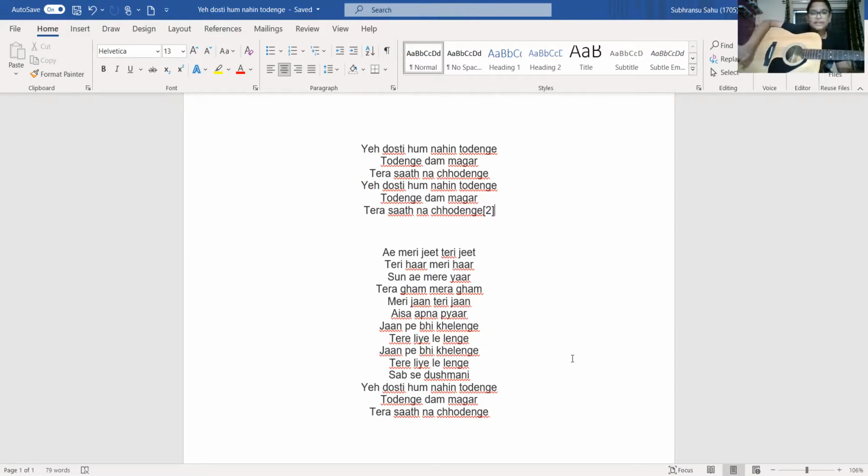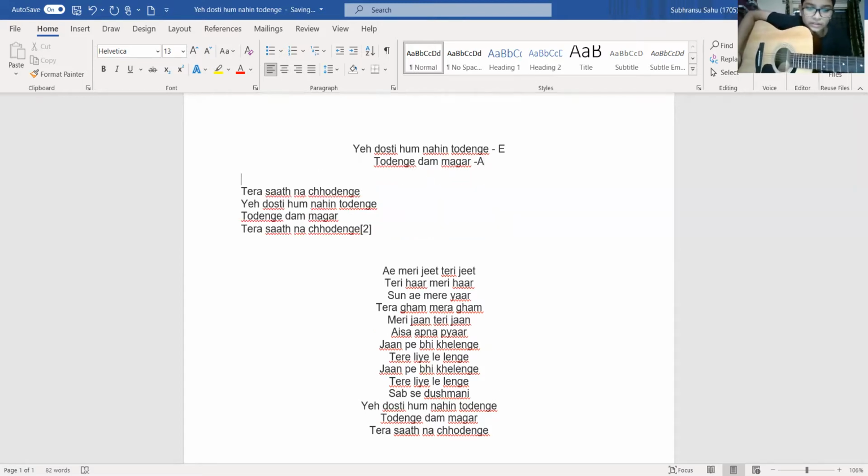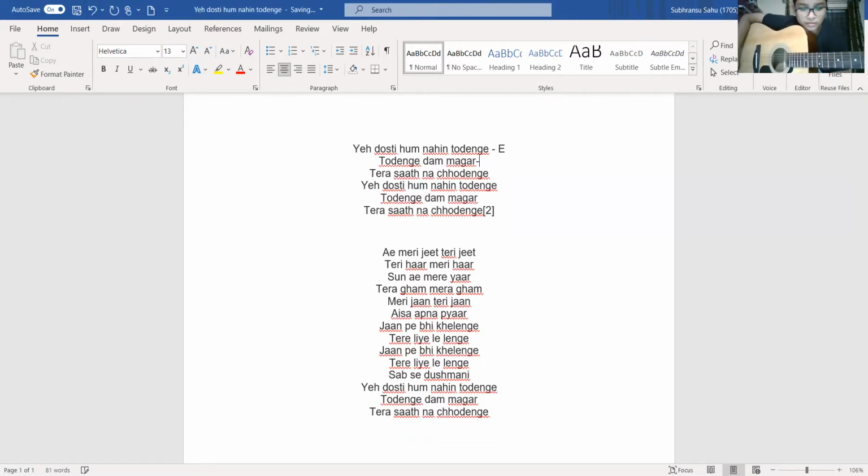That's the first part. Now I'm going to tell you guys the chords. So for this first line, you can play the E major. For this one, you can play the A major. So this one, you can play the A major. And for Tera Saath Na Chhodenge, you can play the E again. So the continuation is going to be like this. Again A, then again E, and then again A.